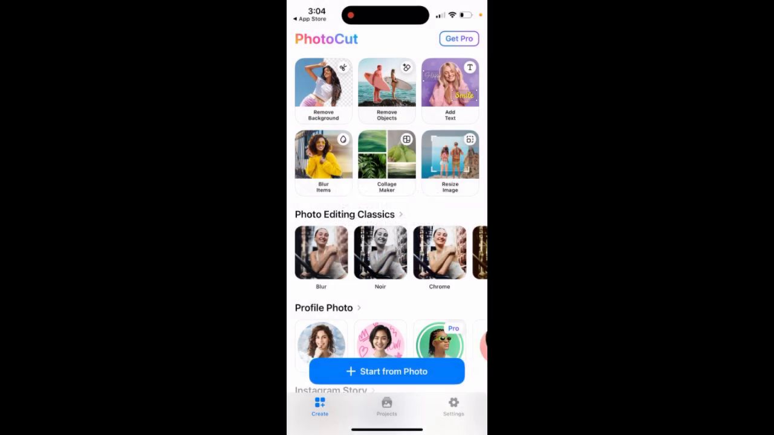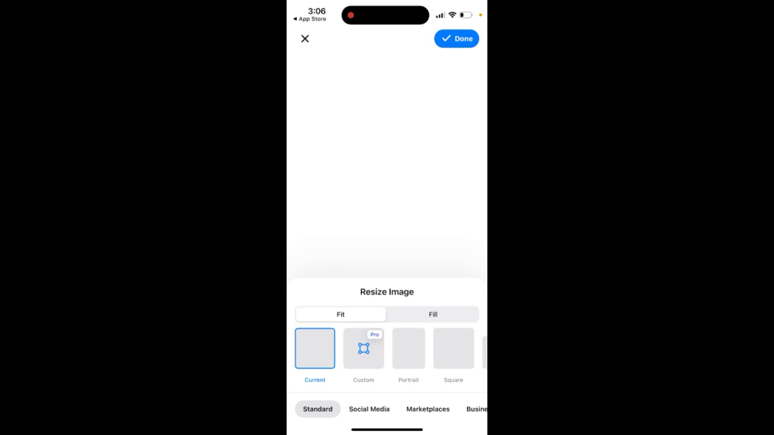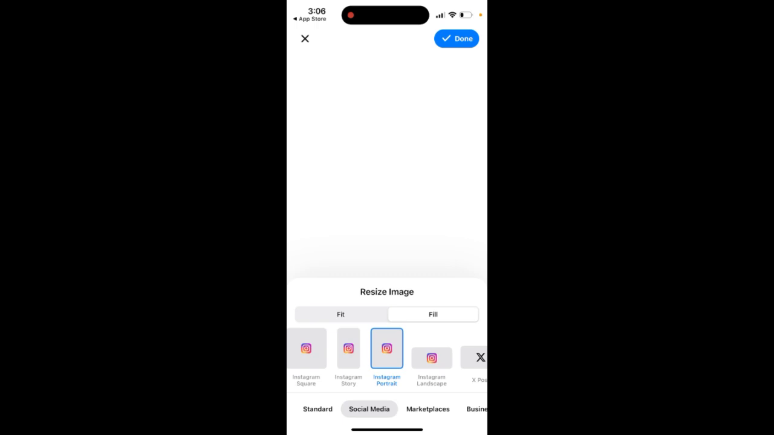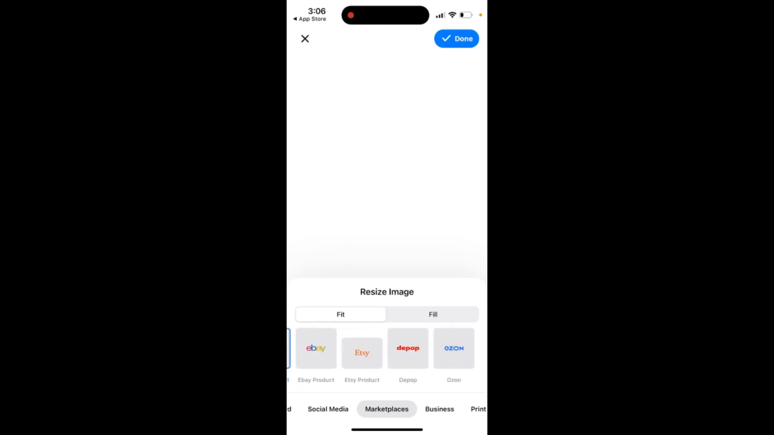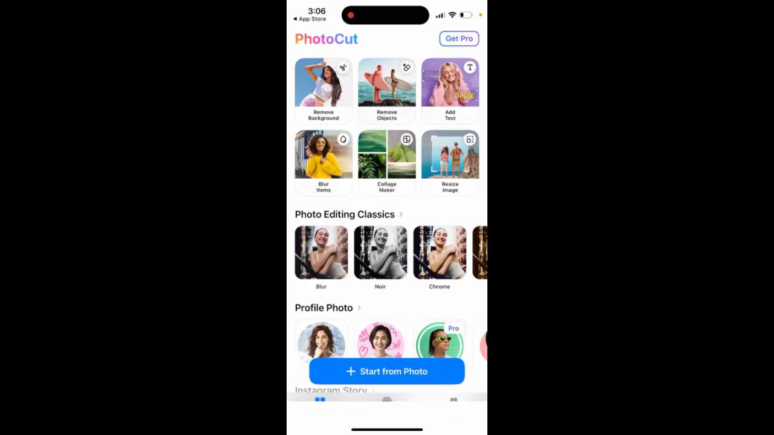So for example, remove objects, blur items, collage maker, resize images. So for example, you can do that. But so now let's select a photo, and then you can select how you can resize it. And then yeah, like you can try some. I don't think it looks very impressive, but yeah, there you have it, how you can then just use it in here. I mean, of course, there are all these like removal objects.